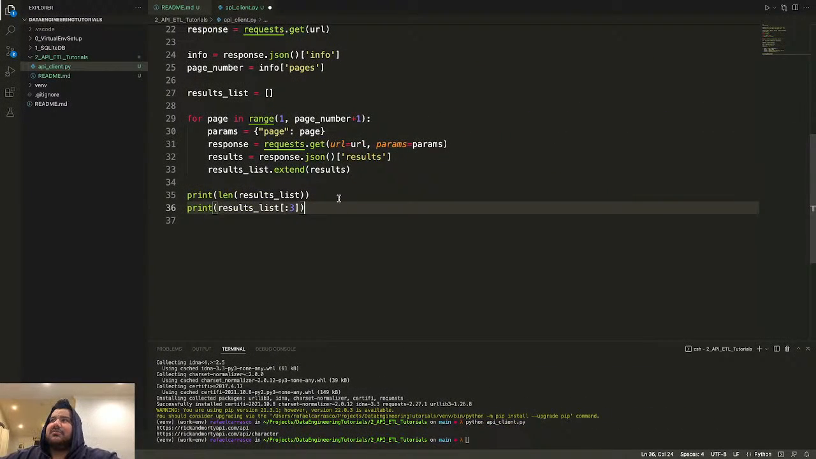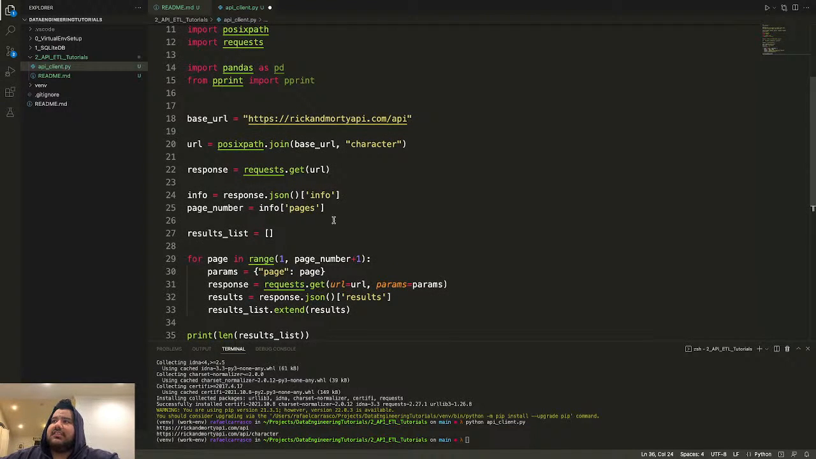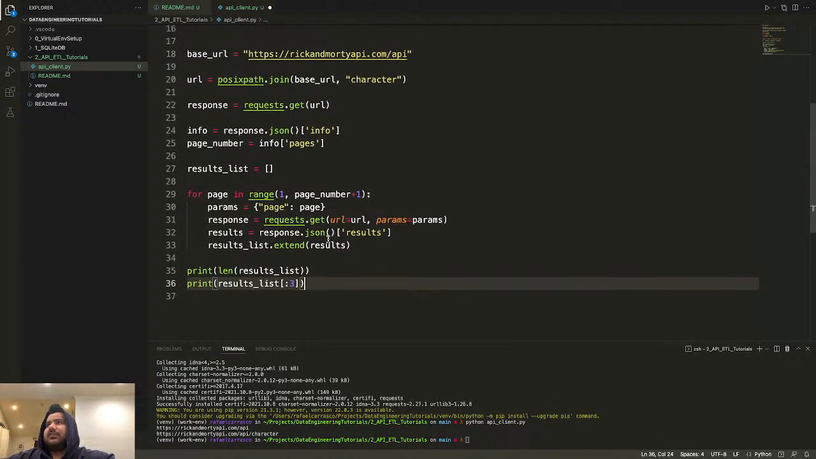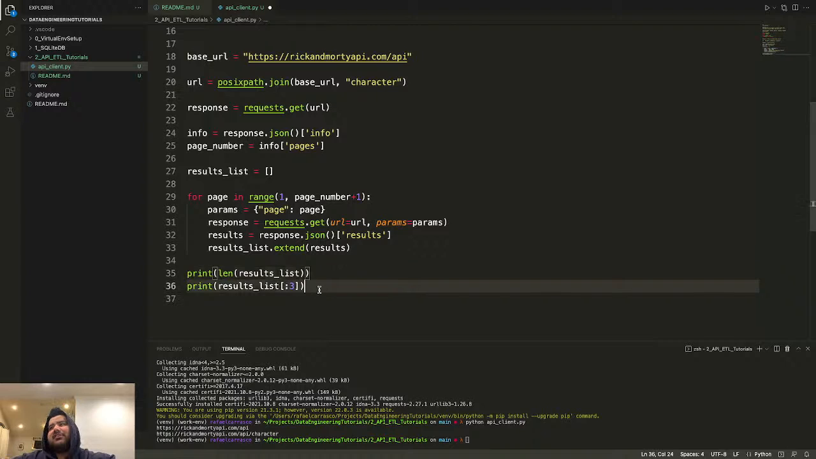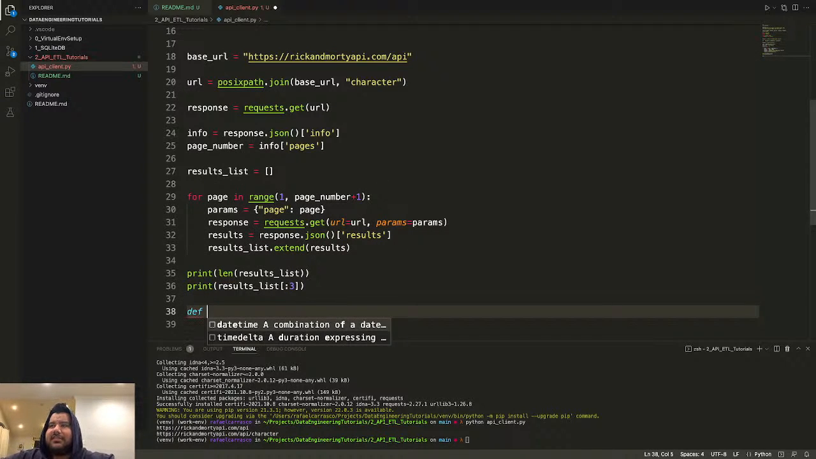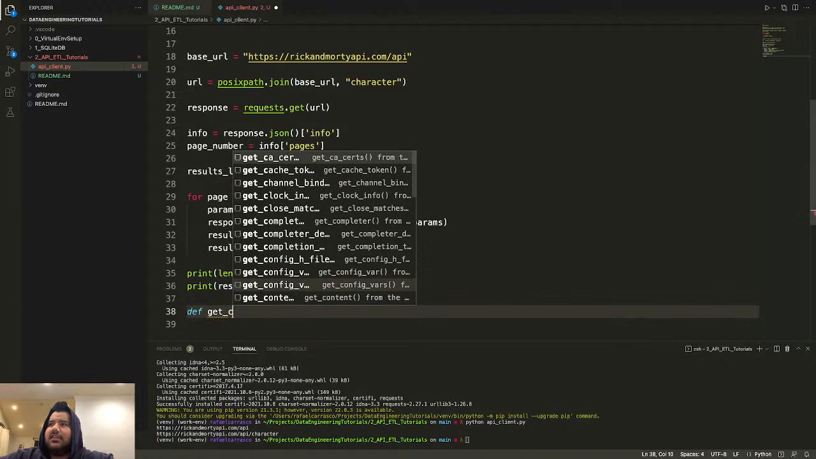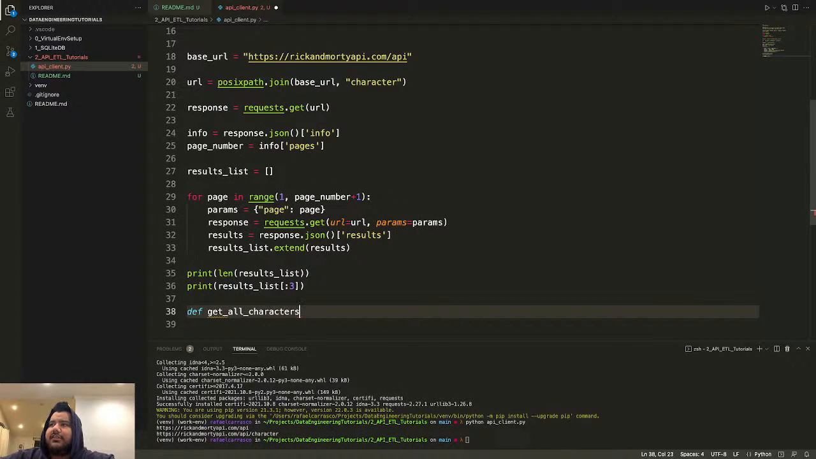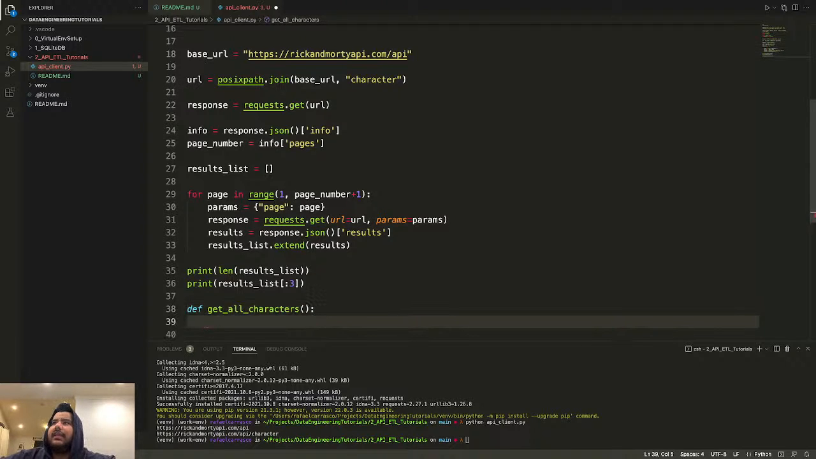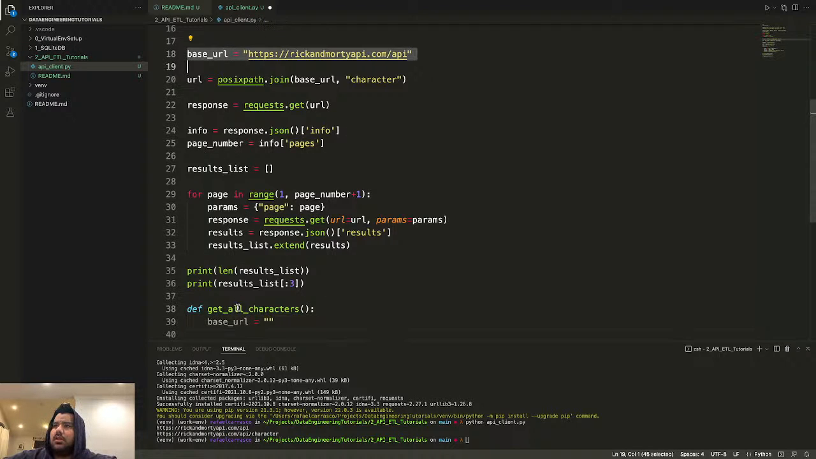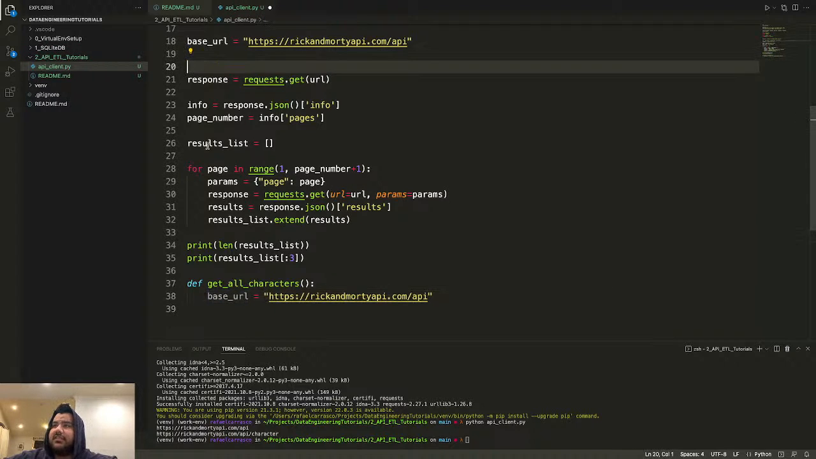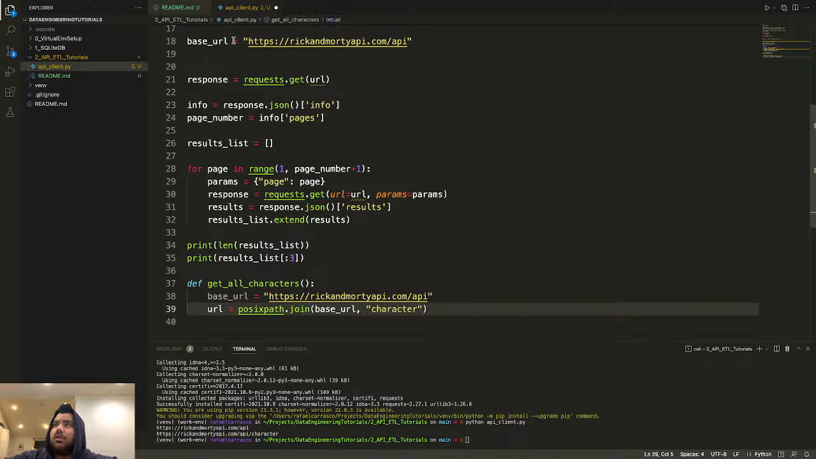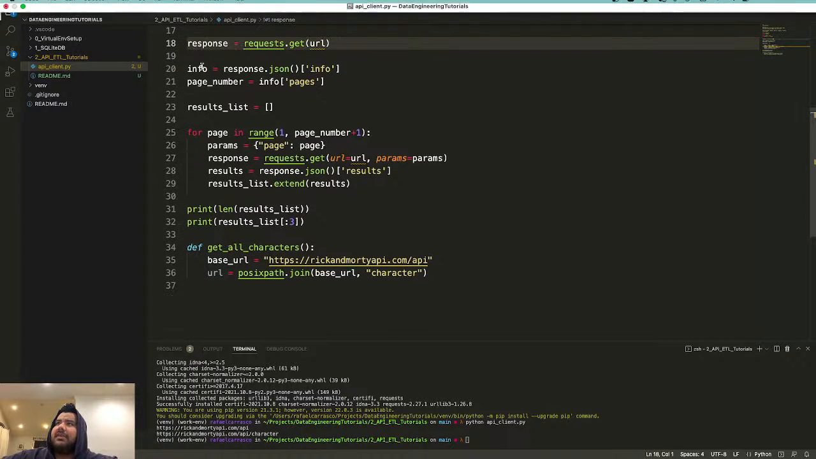So the next thing I want to do is put this into a method. So let's go ahead and do that. Instead of having it all run here, we're going to do this more professionally, more Pythonically, and make a method. We're going to say get all characters. And in this method, we're going to have a base URL. We're going to take this URL and put it in here. Let's get rid of that. Basically going to do all of this.